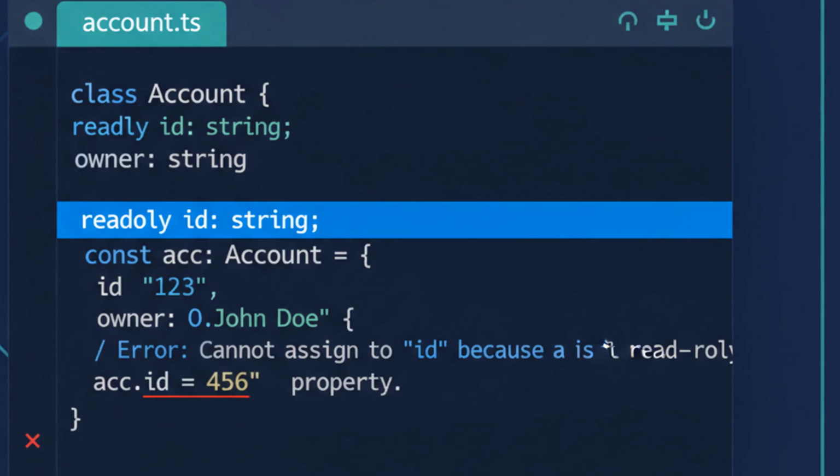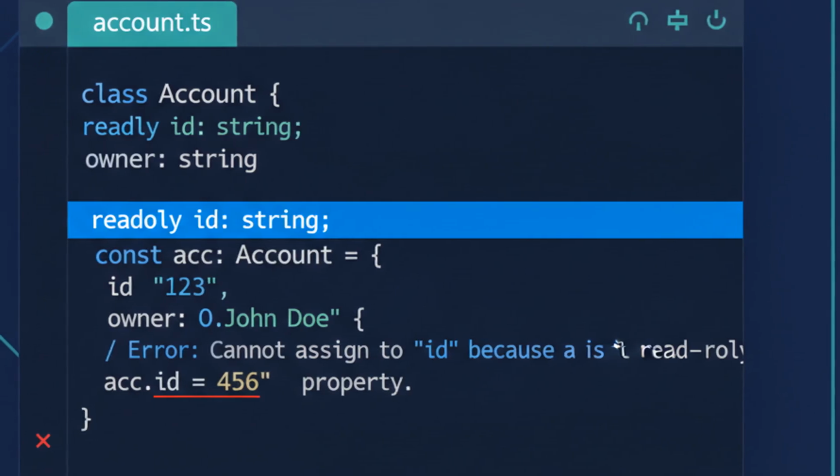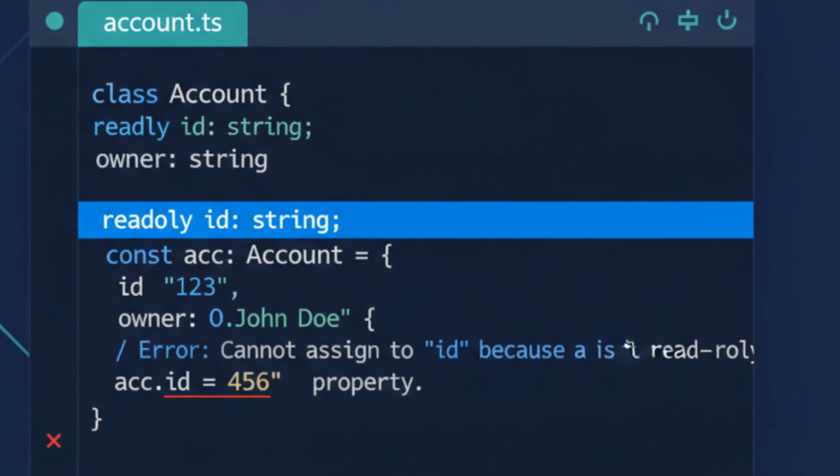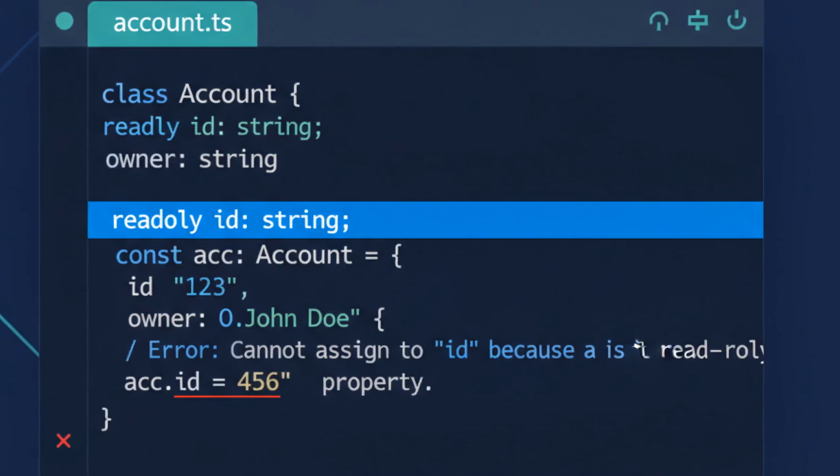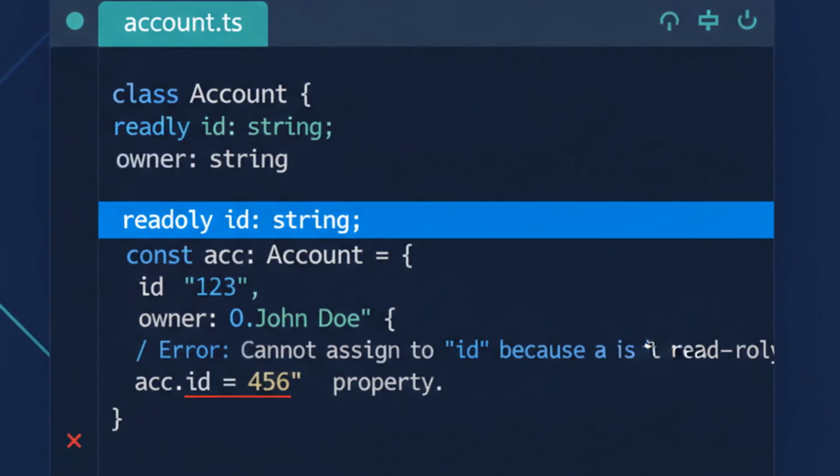Next up in the TypeScript track, we dive into generics. How to write flexible, reusable code that works with any type safely. Make sure you watch that one next.